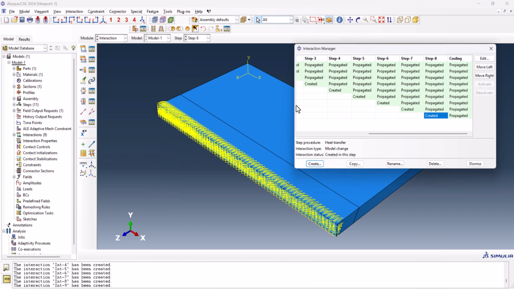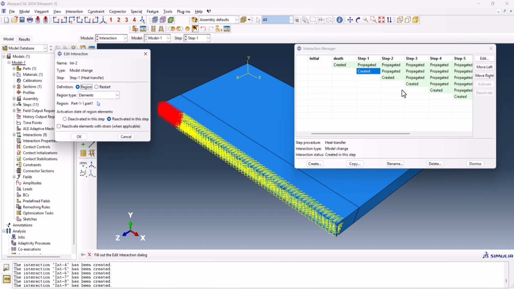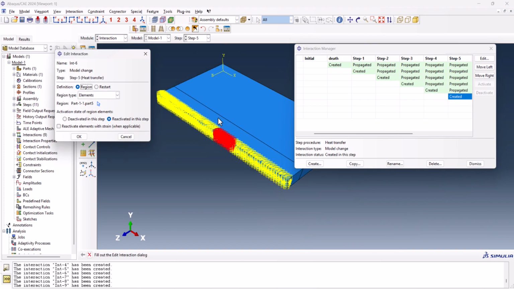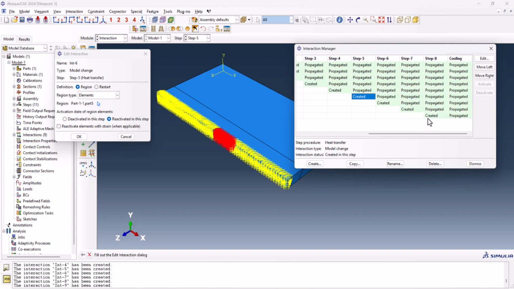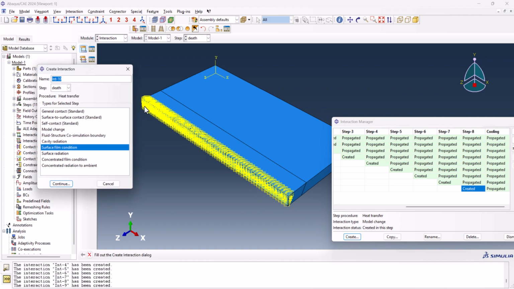Now the interactions are selected. If you double click on them, you can see and monitor them to see if it's okay or not. Plus you can make sure that the correct part is selected. Here's step 6, part 6, and step 7, part 7, and this is part 8. Okay, now we need to create other interactions.